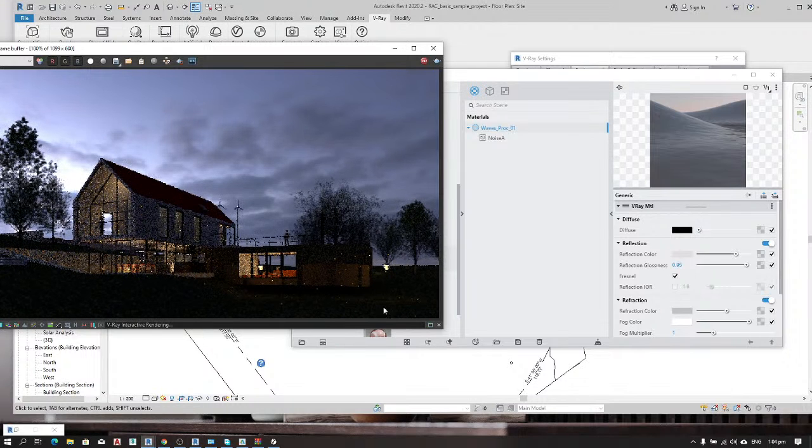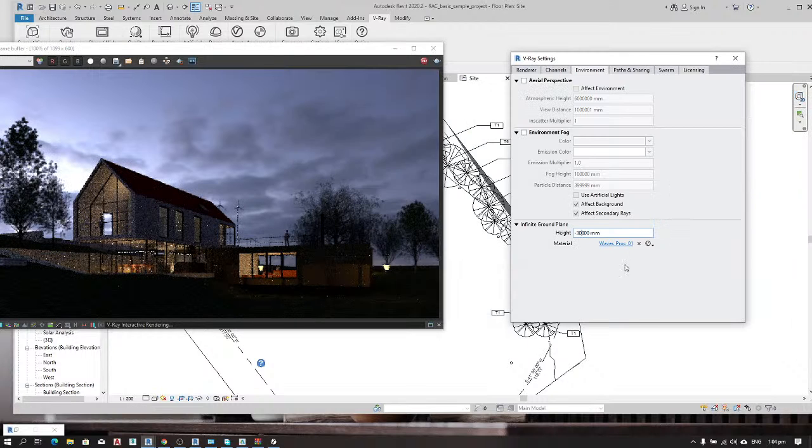Oh, it's too low now. Kind of funny, but we can work it out. I think it should be around 2 meters, but it won't refresh itself until I stop and render it again.